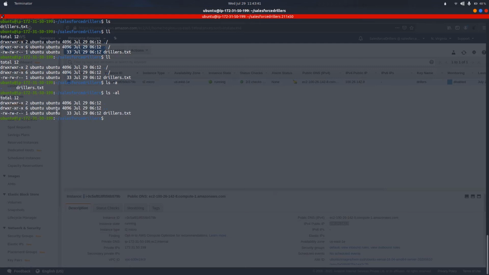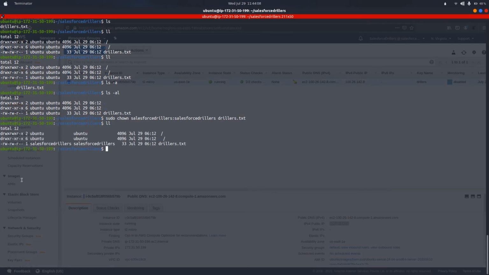To change the owner of a file, there is a command, sudo chown, then the username. The username that we have created is Salesforce drillers, then the file name, which is drillers.txt. Now if I show you, we can see the owner has been changed from Ubuntu to Salesforce drillers. So that is how you can change the user.